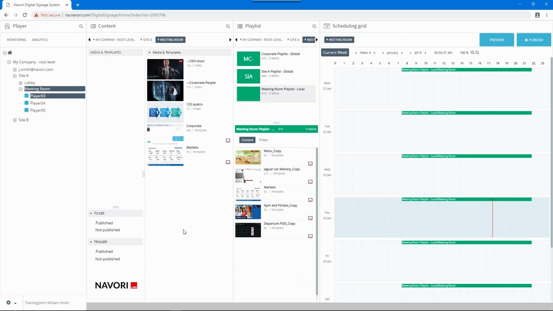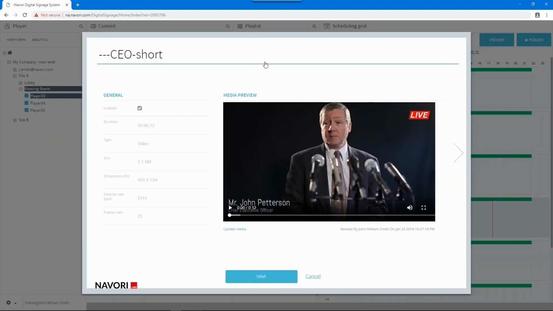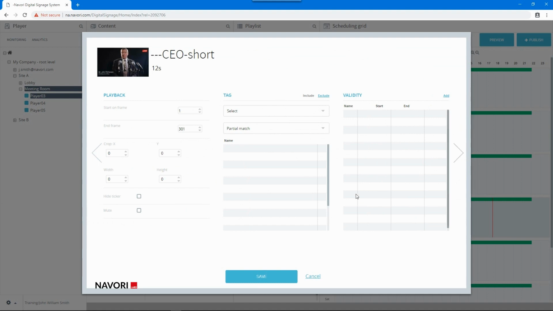Once you've assigned tags to the players, you do the same to your content. Double-click the content in your library to open its properties, then click the right arrow to get to the second page. Click the selection box under Tag and then select the tag you wish to assign. We'll select Landscape, and next, we select Private.